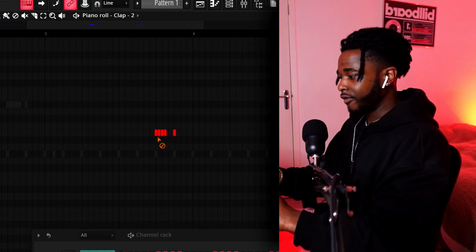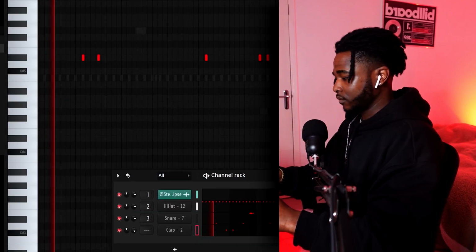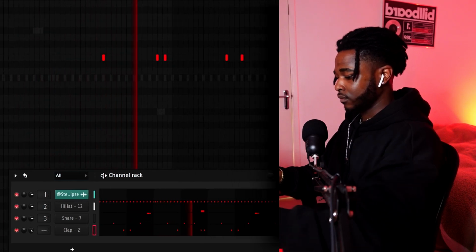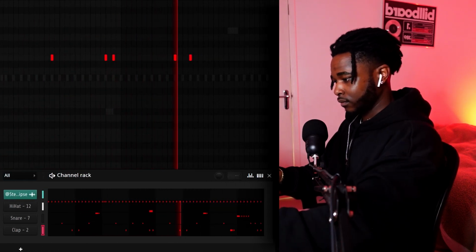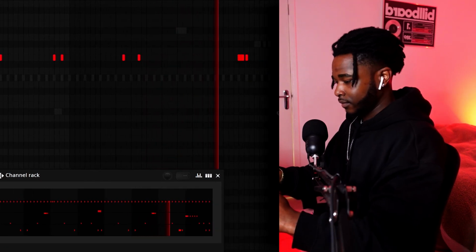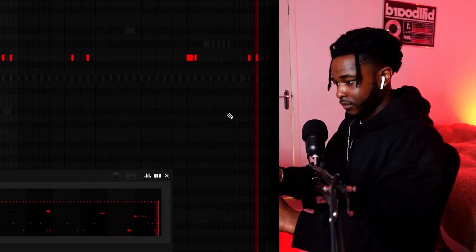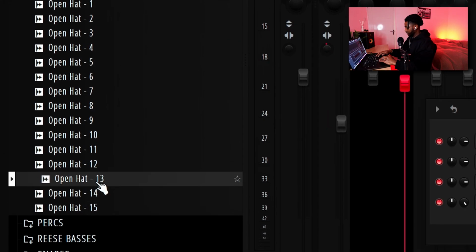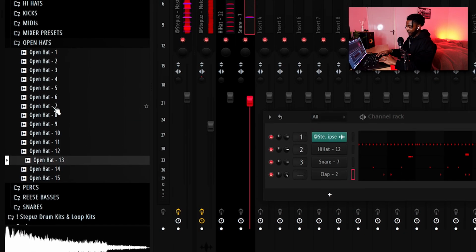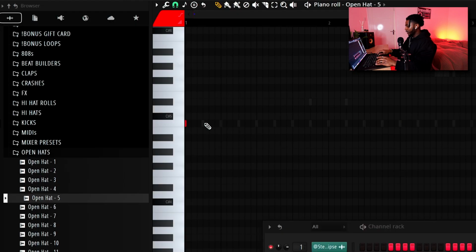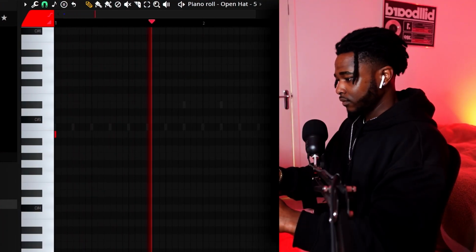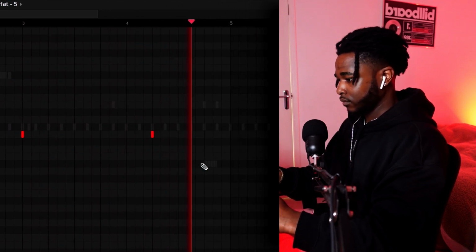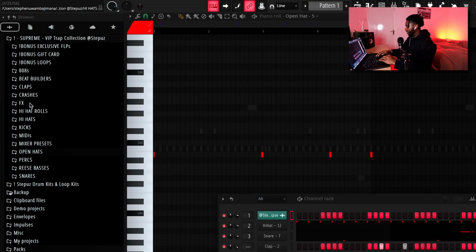I feel like it would be better if we remove the roll effect from the clap. Yeah, it's fire. Yeah, man, we're going crazy. Right, let's put an open hat. Yeah, this sounds fire, bro. And I'm gonna go with this one, and I'm gonna lower it by a couple of semitones. That's fire, bro. All right, man, we're gonna put the 808 now.